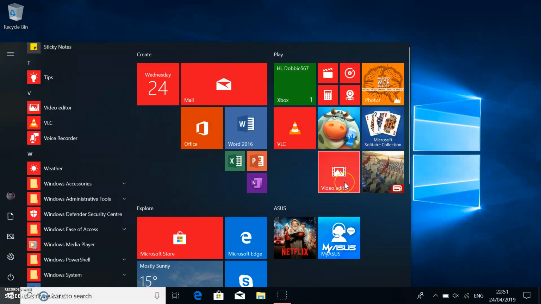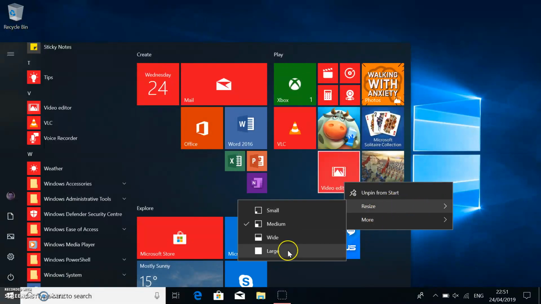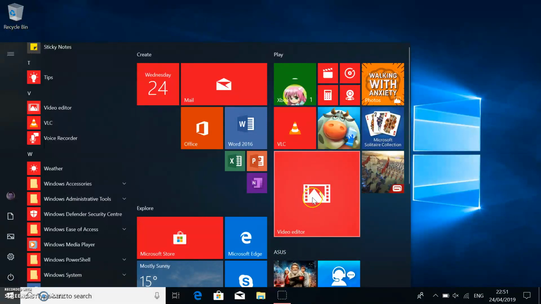If I want it over there, I can make it bigger or smaller. So I can go into here and resize it, make it as large as I want it, so I know exactly where it is. There it is.